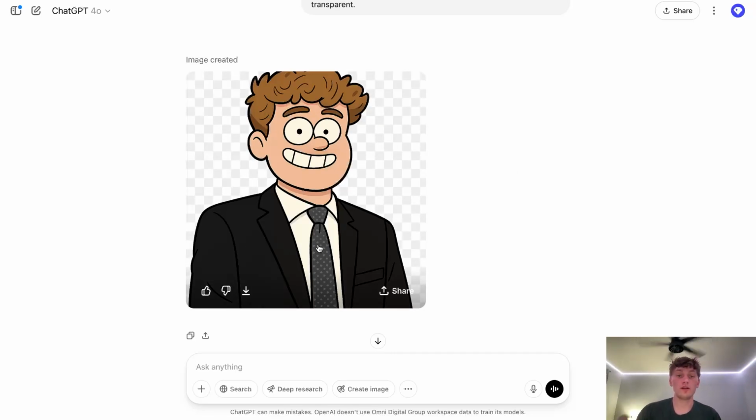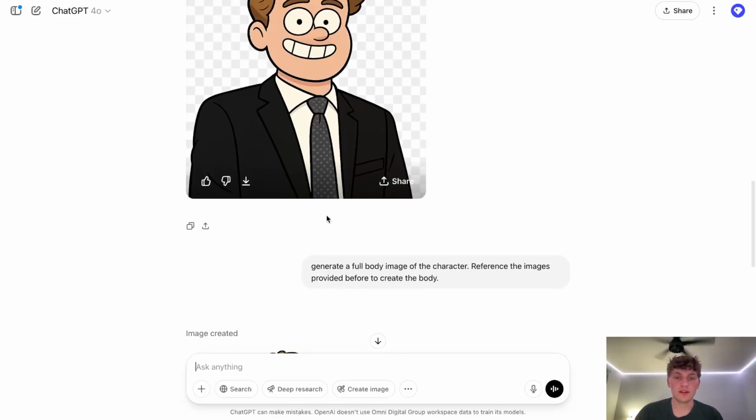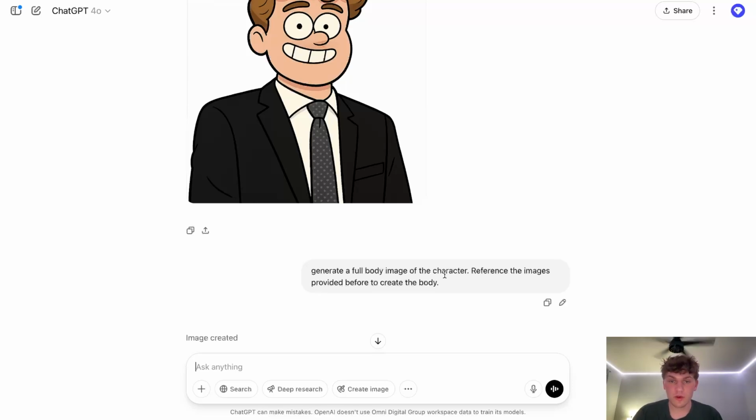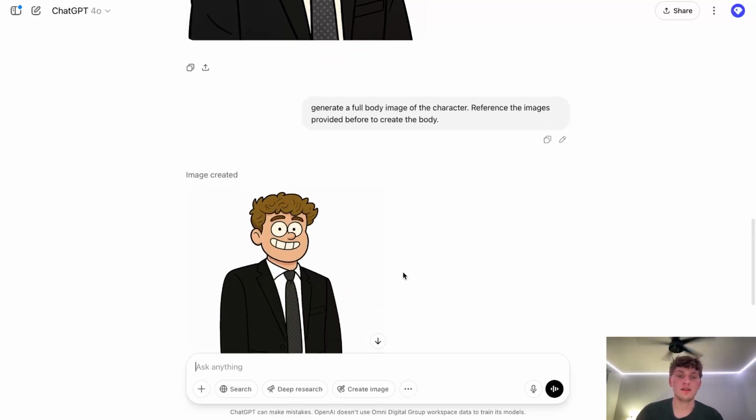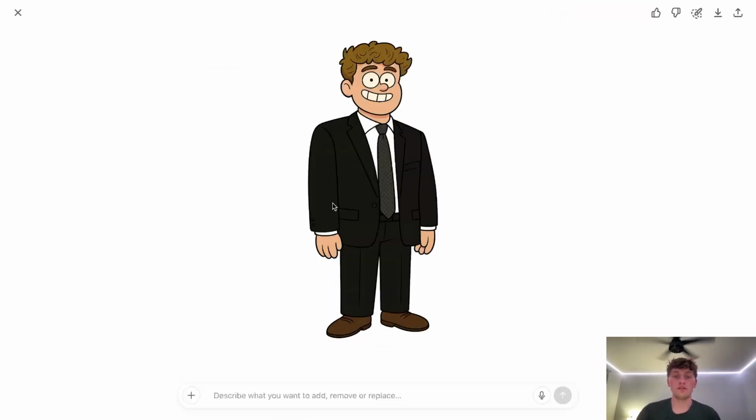And then from another standpoint of animation, you want to have a full body so you can animate all the limbs for animation. I just prompted the image generator to generate a full body image of the character, reference the images provided before to create the body, and it did pretty well. If you want different angles of the actual character, you can ask for the back of the character, the side of the character, and then you can create it into a 3D object and throw it into Blender or utilize Mixamo to create 3D animations with this character. But in this case, this is a 2D animation, so this works perfectly.